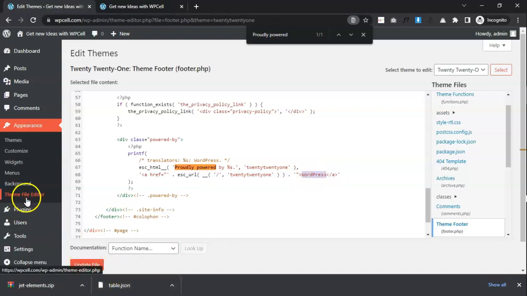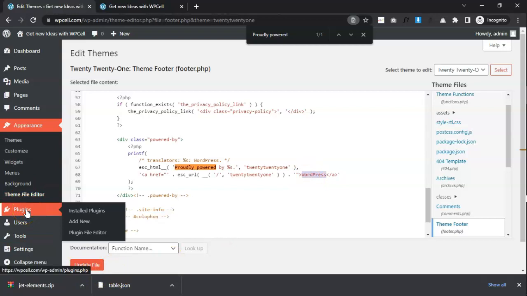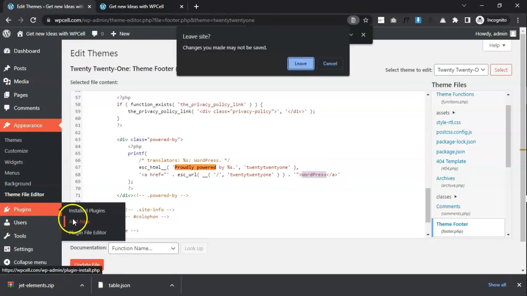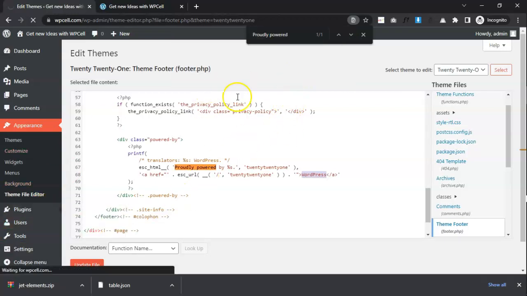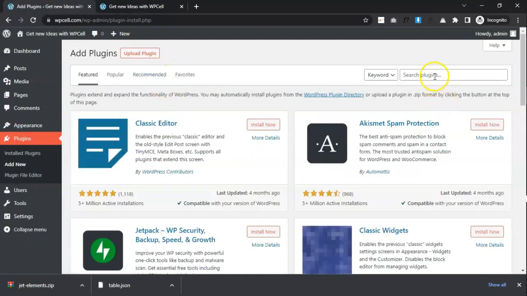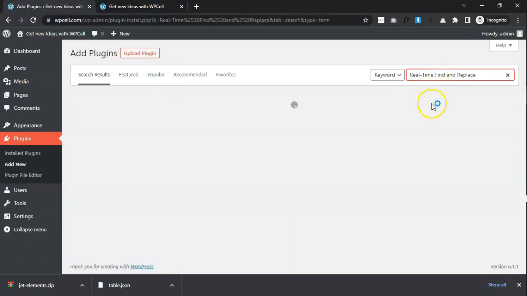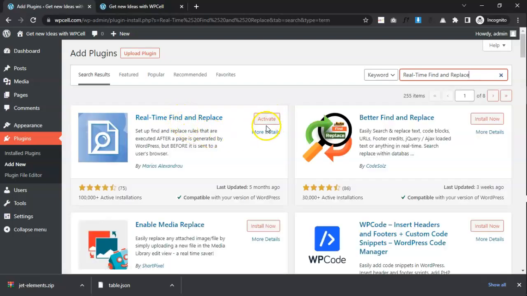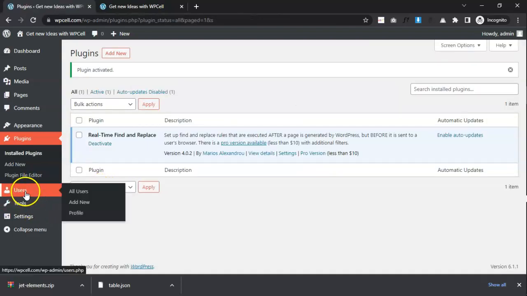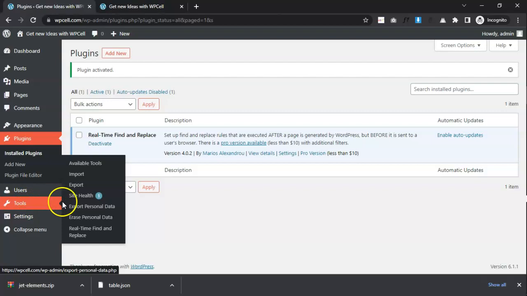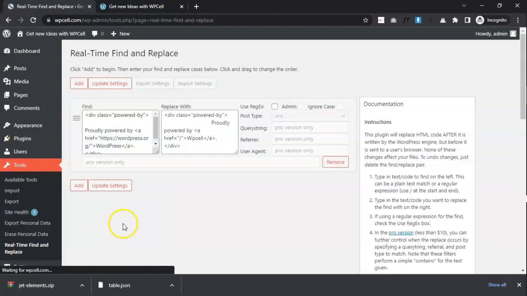Update the file. Okay. Now I wanted to show you another way, by a plugin. I will add a plugin. I will click plugin and add new, and I will search by the plugin name, Real-Time Find and Replace. I have already installed this one, so I need to activate it. After activating, I will click on Tools and Real-Time Find and Replace.